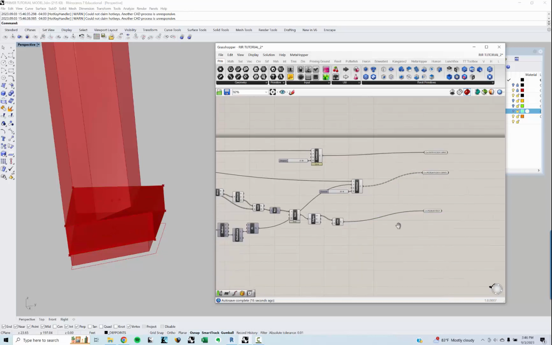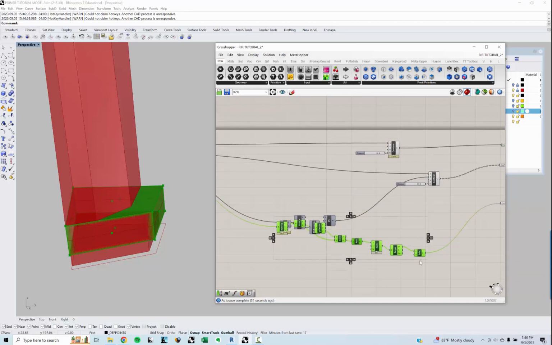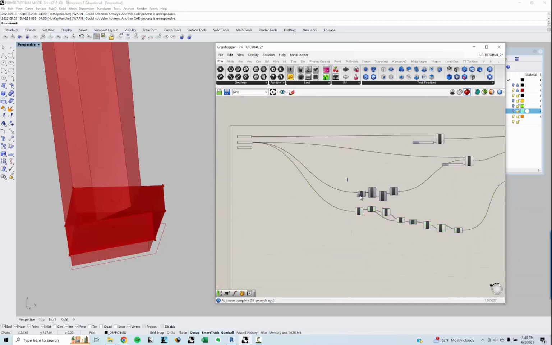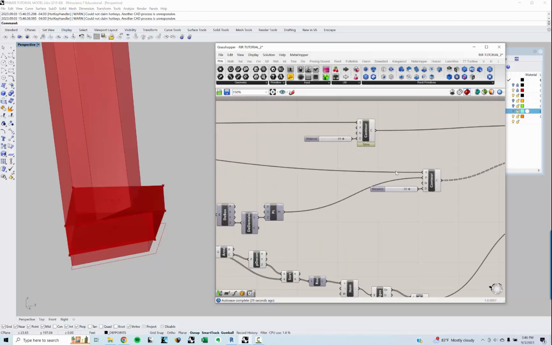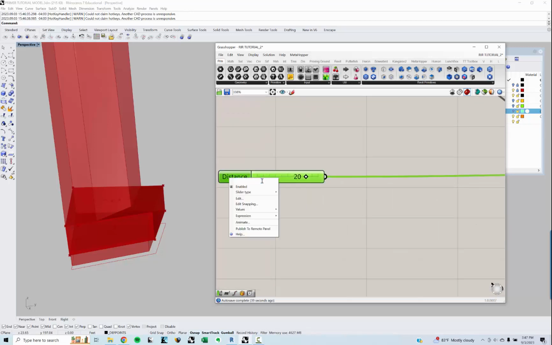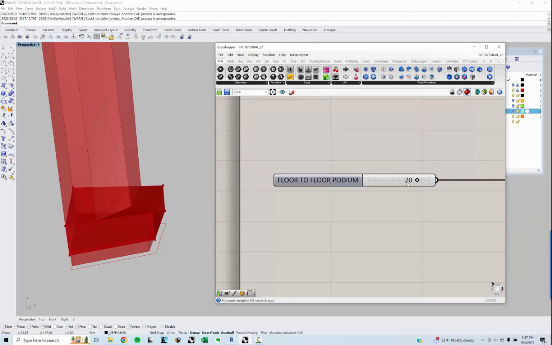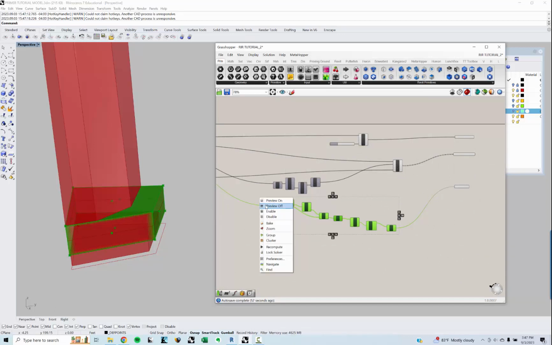All right, so we're getting close. We're getting some good stuff going on here. Let me get this a little bit better organized. I'm not going to make it super clean, but I'm just going to make it so I can actually work. I want to be able to control the floor-to-floor height of the podium and this one we're going to leave here, but the podium is probably something that we want to vary. So let's call this floor-to-floor podium. And again, this will be able to update. Let me hide this. Great.